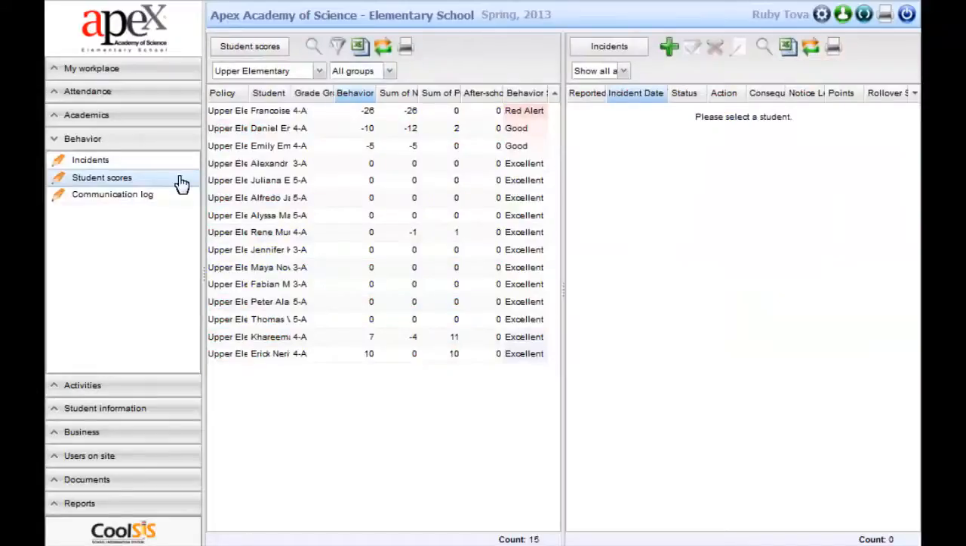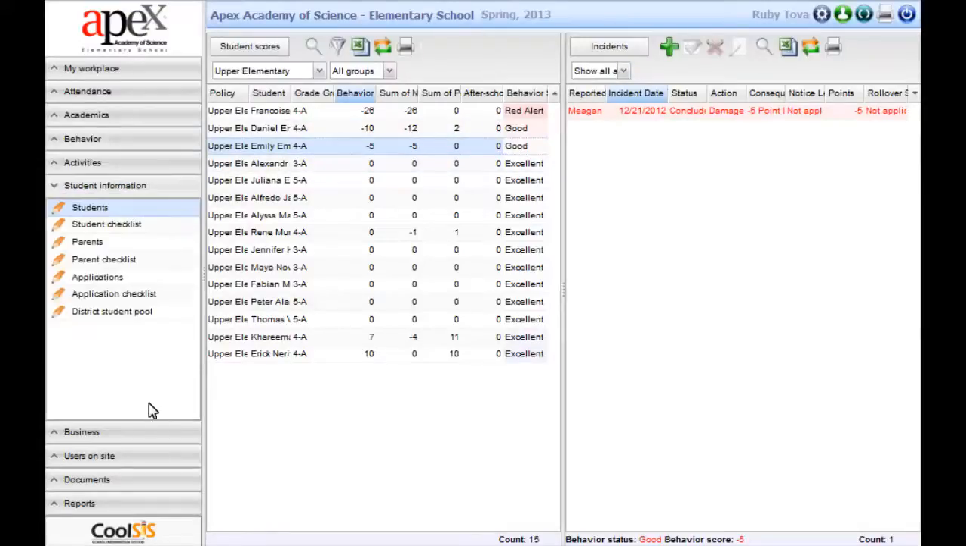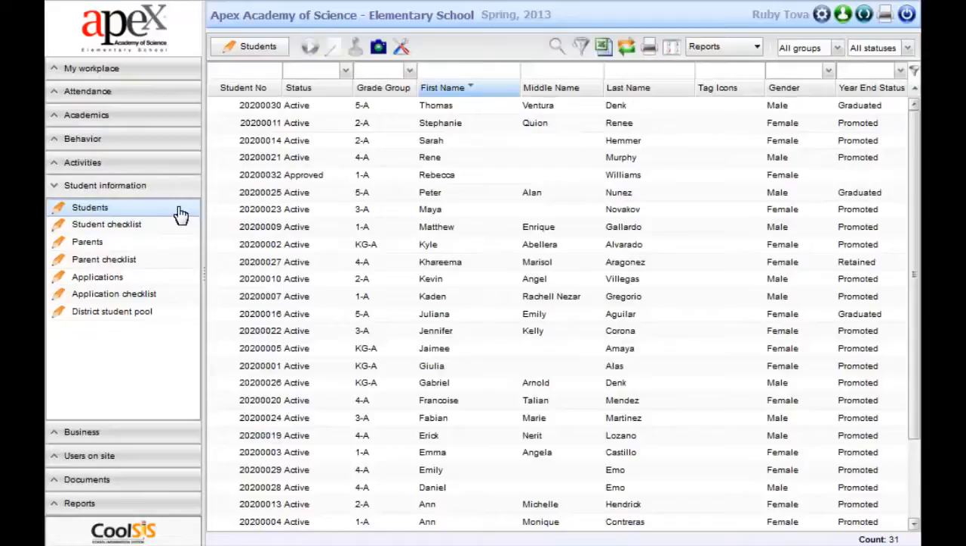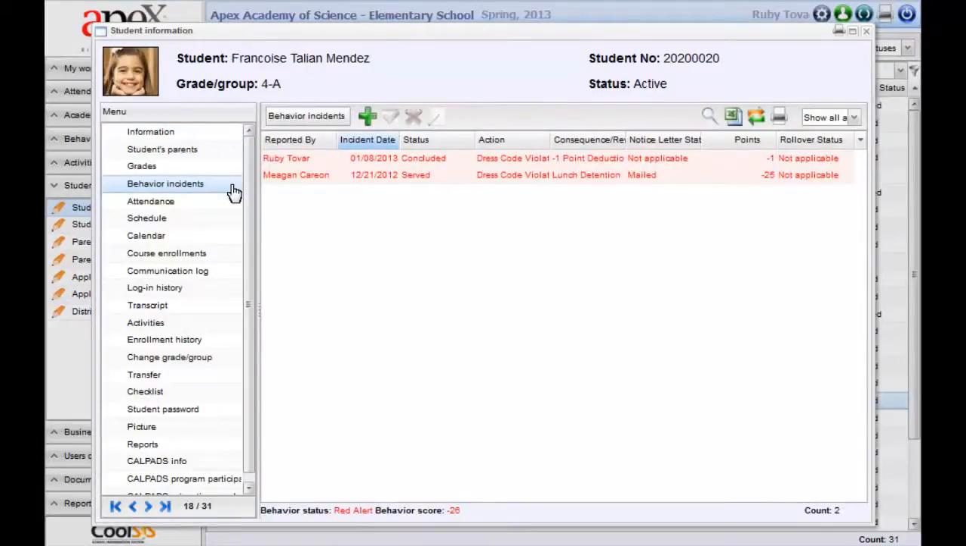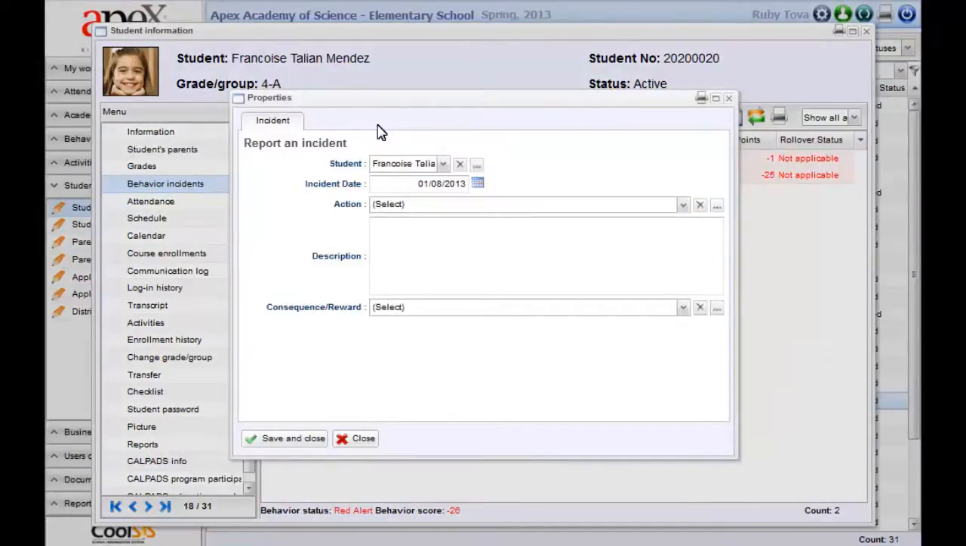The Student Scores page is the same as the Teacher's Behavior Scores page, except that you can view the behavior scores of every student in the school. And lastly, if you have the credentials to access the Student Information module, you can enter individual behavior incidents to students through their records. Simply double-click on the student and go to the Behavior Incidents page. Filling out the incidents is the same for all users.